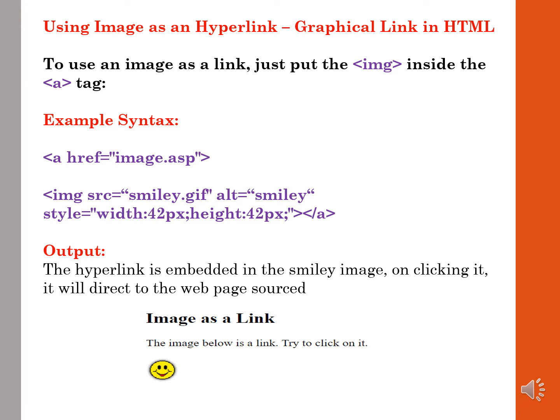And if you see the output below, the hyperlink is embedded in the smiley image. On clicking it, it will direct you to the web page that it points to. So you see the small smiley image in the output, and once the page is active as an HTML document, if you click on this image, it will link you to another document.